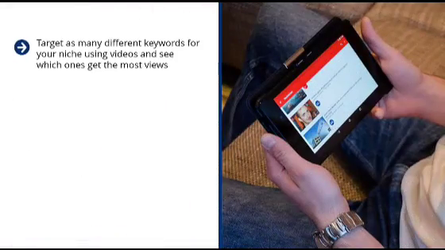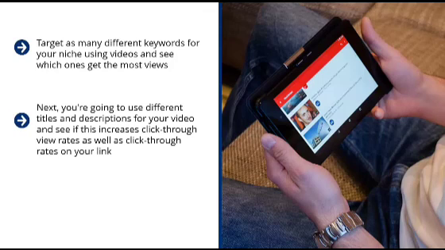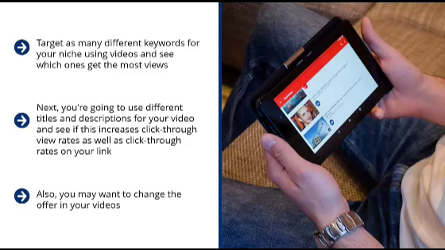Target as many different keywords for your niche using videos and see which ones get the most views. Once you have identified keywords that get the most views or the most traffic, come up with better videos for them. Next, you're going to use different titles and descriptions for your video and see if this increases click-through view rates as well as click-through rates on your link. Make sure to stick to videos that send traffic, which actually converts. Also, you may want to change the offer in your videos. Maybe instead of using direct link to the affiliate product you're promoting, promote your squeeze page instead. See which approach leads to better conversions.